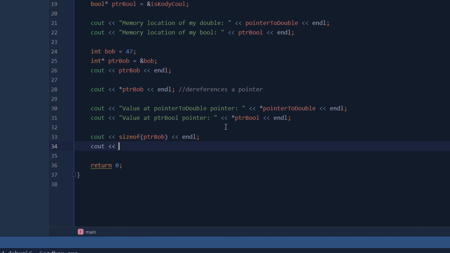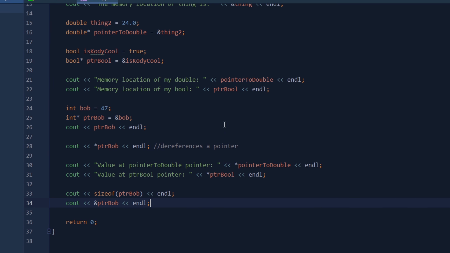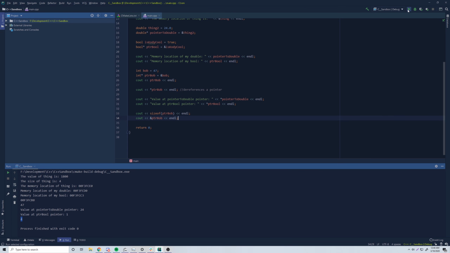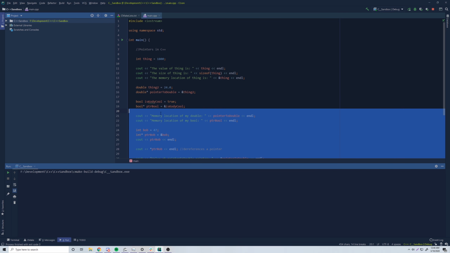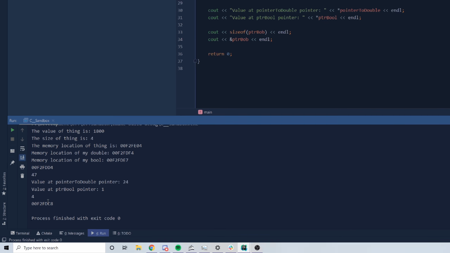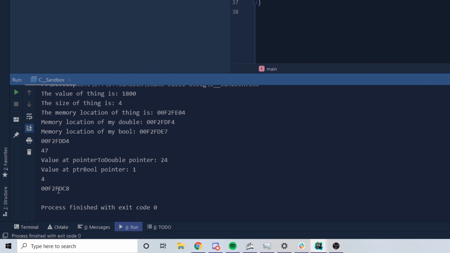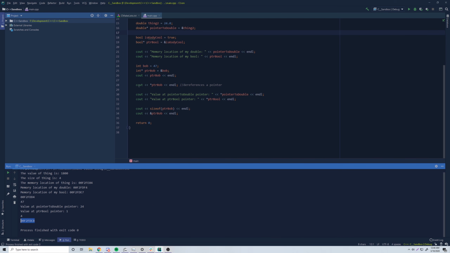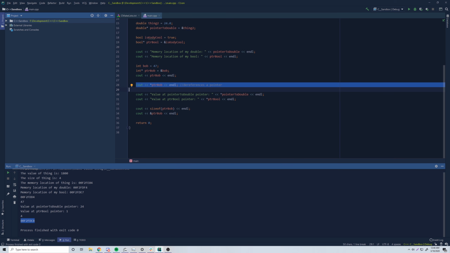So to do that, all we got to do is use ampersand ptr bob, just like we did with regular variables to get the memory addresses of those variables. So now we can run this, and we should get the memory address of ptr bob. And we do. We get 00f2fdc8, which is different from where we actually printed ptr bob. When we printed ptr bob up here, we got 00f2fdd4.